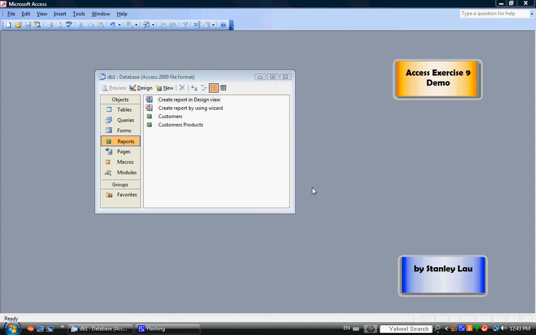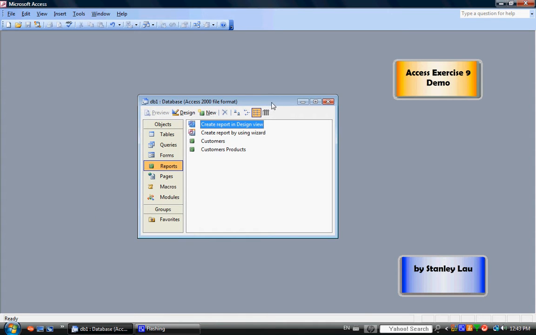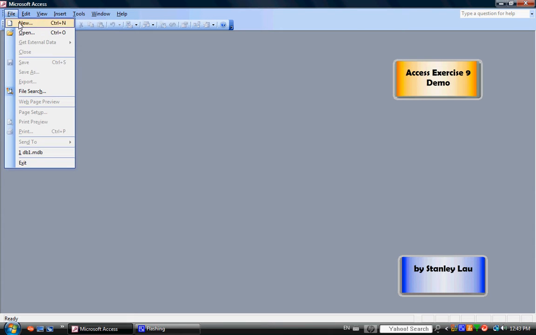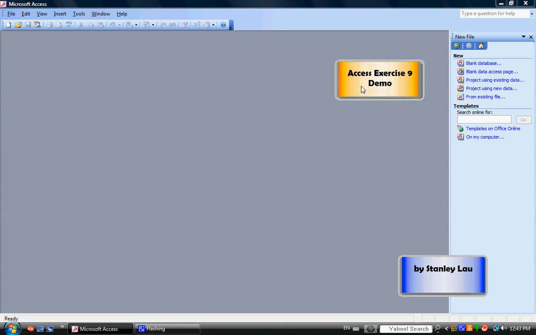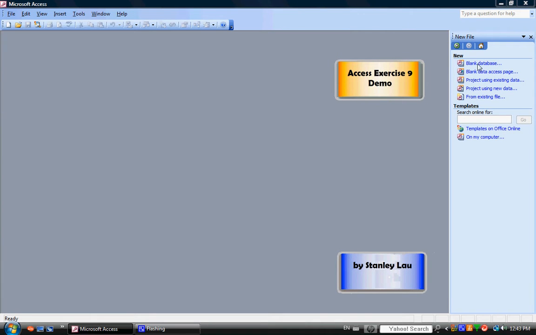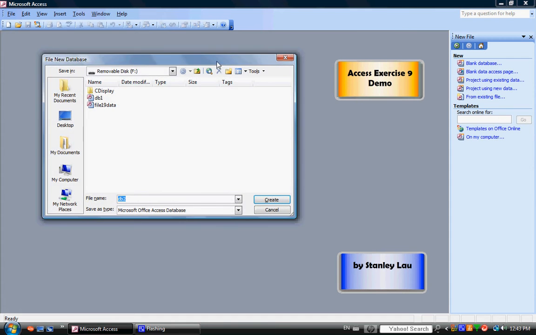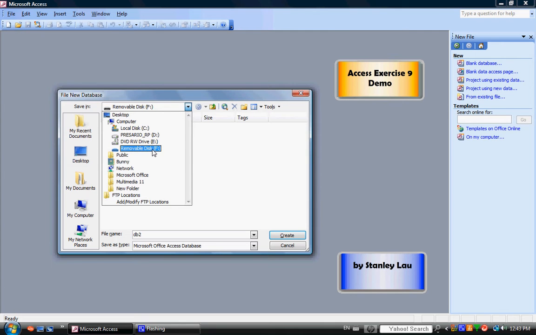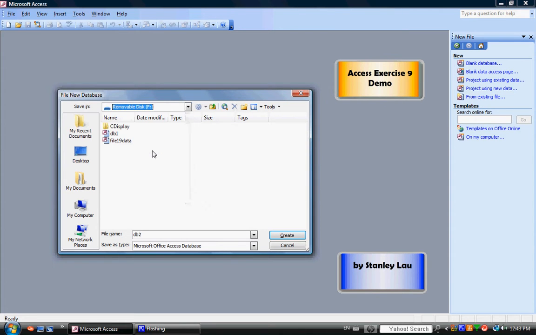Access Exercise 9 requires that we create a new database. So if you have DB1 open, close it, and go up to the top, click File, New, and on the right-hand side, please click Blank Database, and that will open up this screen here. And make sure you save again on either your removable disk or your 3.5 floppy. And this time around, type in DB2.